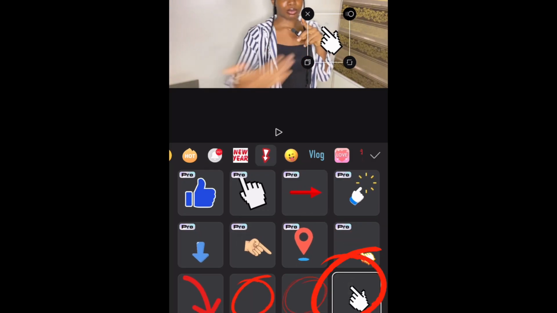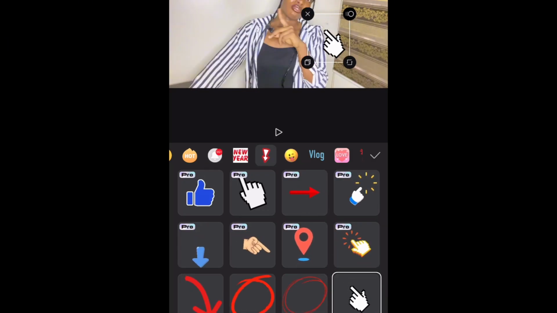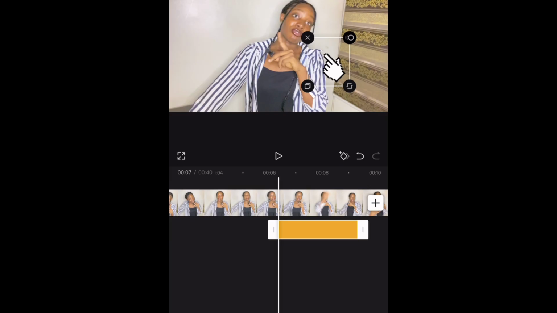This one is better, and since it's not on Pro, it's free for everybody to use. So now you're going to adjust it. Do you want it bigger? Do you want it smaller? Do you want it by the side? Where do you want it to start from? Do you want it upside down? However you want it, you're going to adjust it, all right?